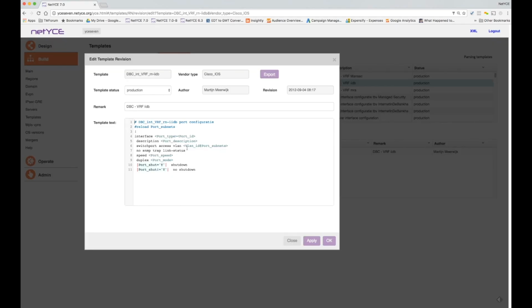Now here you see already two other things. Here's an @ sign, which indicates a relationship. So in this case, it will generate a number of lines depending on the number of relationships between VLAN ID and the port subnets. So this can be either 1, 20 or 100. And if you execute this template, it will generate a number of lines. Now the other thing that you see is that netICE offers you, with these vertical pipes, the possibility to put in conditionals. So see this as an if statement. If the port shut status is yes, do a shutdown. If it's not yes, do a no shutdown.